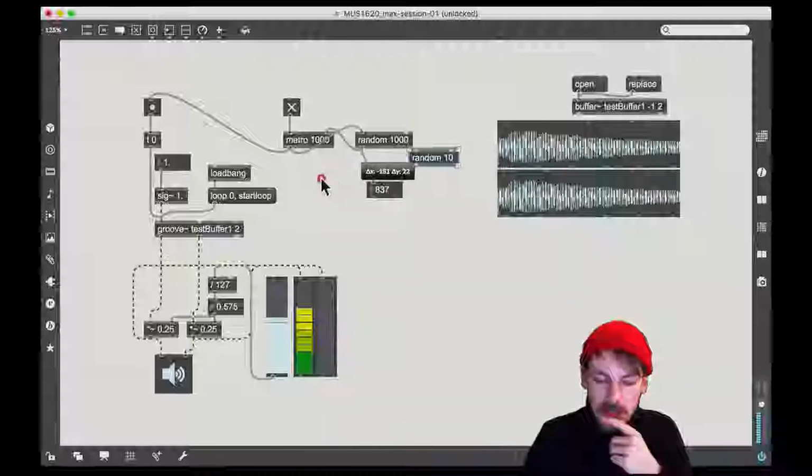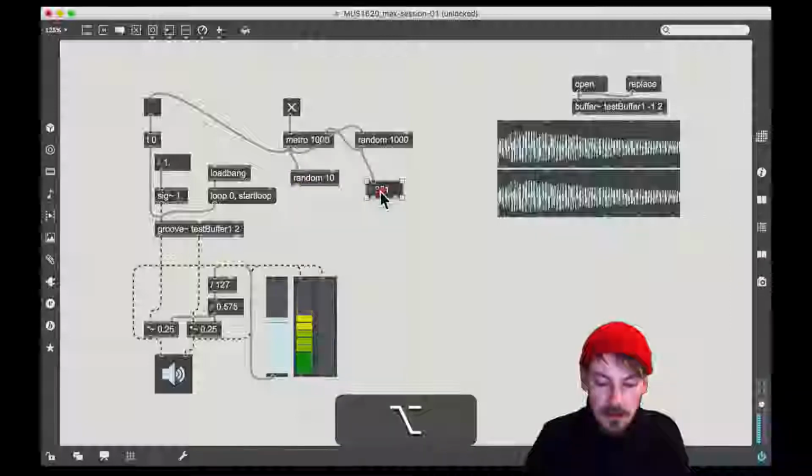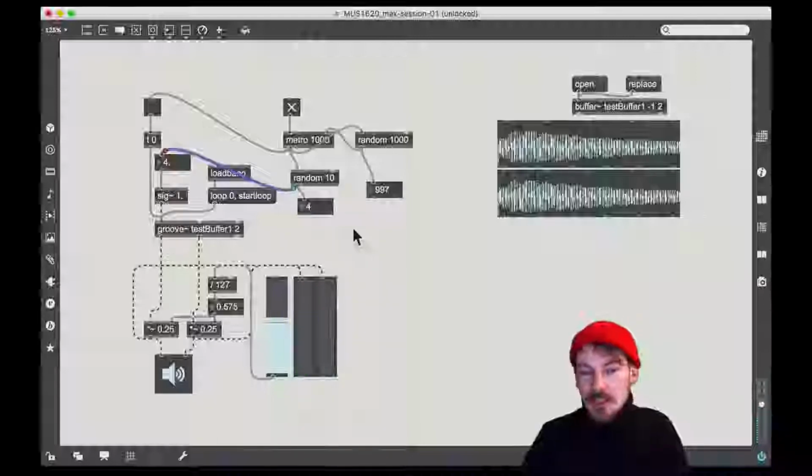So it'll still be triggered every time the metronome sends a bang, so every time we trigger a new sample. But this time we're going to create a new integer between 1 and 10, see? And we're going to output this to the speed or the pitch of our sample. There we go, changing things up quite a bit.